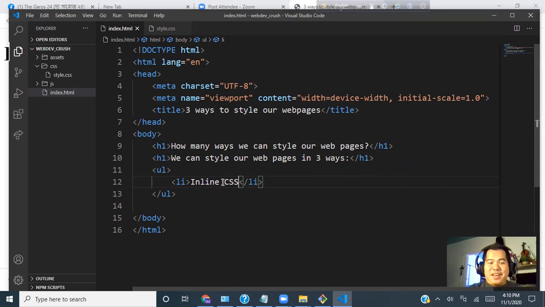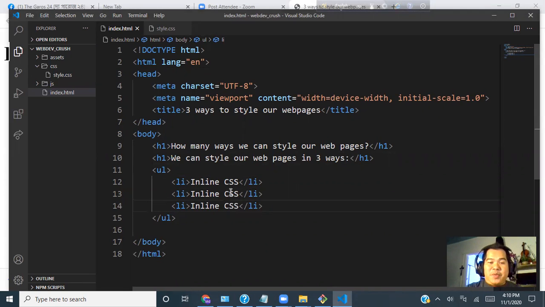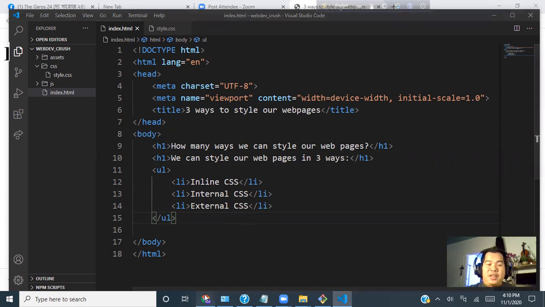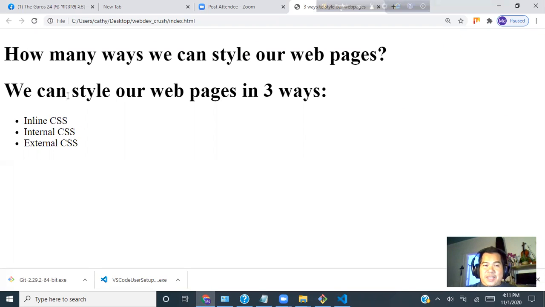CSS. Okay, then what I can do is press the shift button, then press Alt if you are using Windows, then just press the down arrow and it will copy one by one. Another one is internal CSS. And the last one is external CSS. So CSS can be of three types, and three ways we can style. One is inline CSS, then internal CSS, then external CSS. How? Let's see. Just refresh it, and I can see we can style our web pages in three ways.